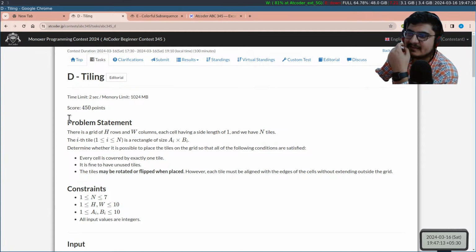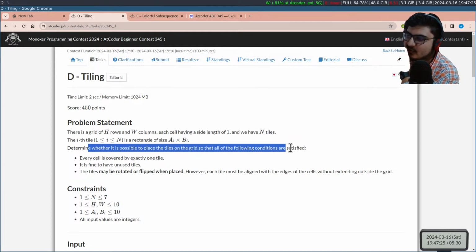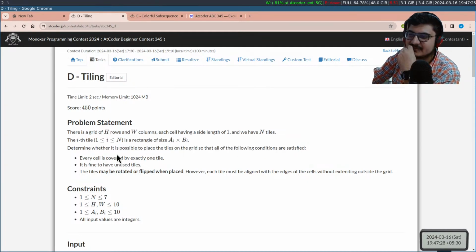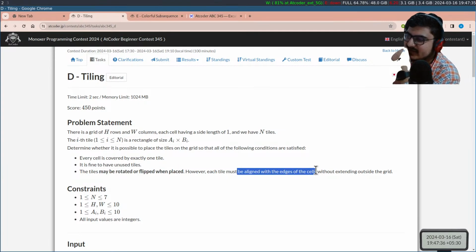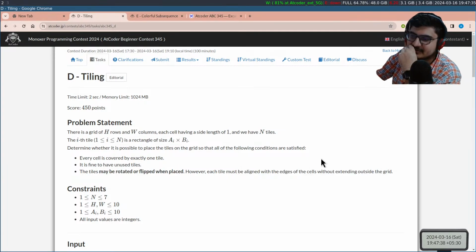First D. It says there is a grid of H rows and W columns, each cell having a side of 1, and we have n tiles. The ith tile is a rectangle of size AiBi. Determine whether it is possible to place the tiles on the grid so that all the following conditions are satisfied. Every cell is covered by exactly one tile. It's fine to have unused tiles. The tiles may be rotated or flipped when placed. However, each tile must align with the edges of the cells without extending outside the grid.